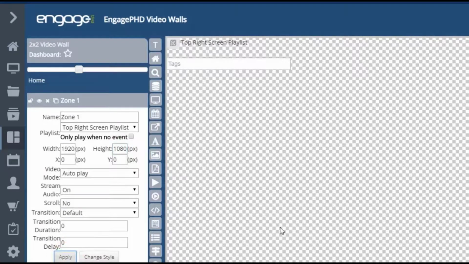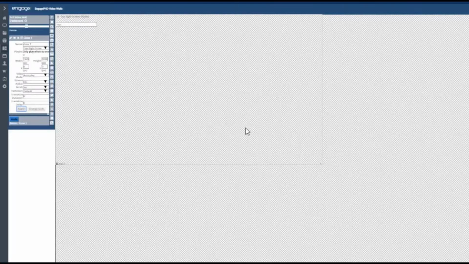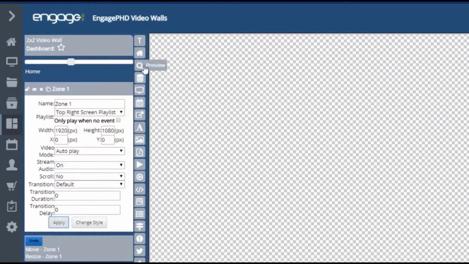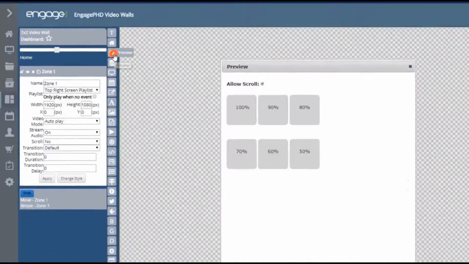I would then position the zone in the top right corner of the layout, and then to preview the playlist in the layout, I want to remember to use the preview icon on the toolbar. This will show any content playing within a playlist.